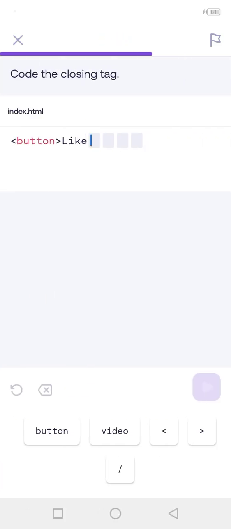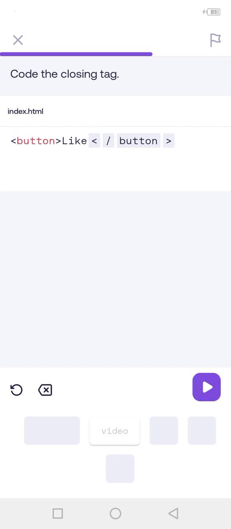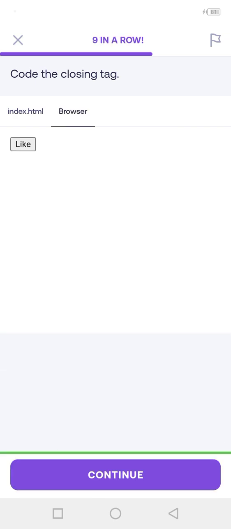Code the closing tag. How do we code the closing tag? We firstly put our opening bracket followed by the forward slash. Then we input the keyword, which is button. Then we close it with our closing bracket. So this is simply how to input a closing tag for the word button. So that is it. You can see it. That is what it displays there.